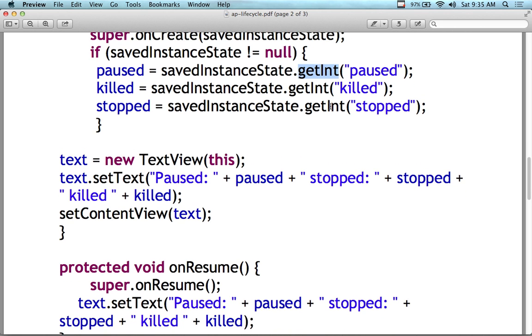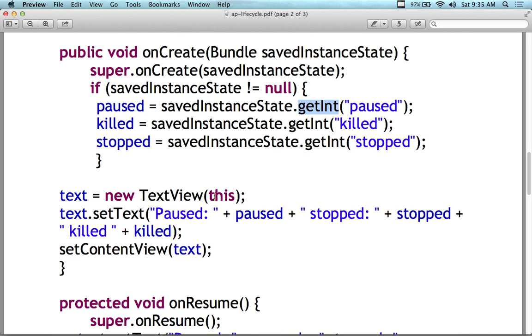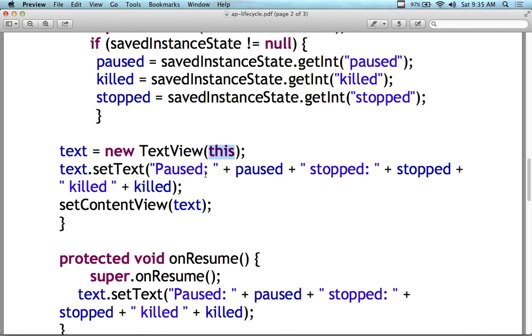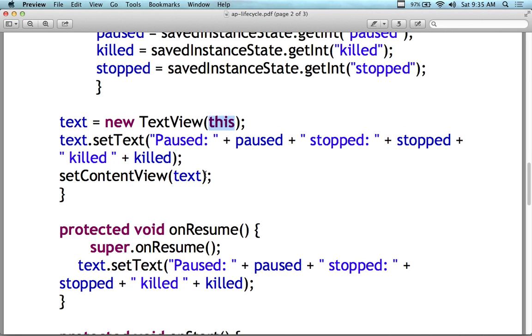So the text is going to be equal to a new TextView, this, create the TextView, and then textView.setText, set the text on the text view. It's going to be paused plus pause, stopped plus stop, killed plus killed. So we can keep track of these three states that we're looking at. And we're going to set the content view to the text, which means put the text field on a text view, excuse me. I have to start talking Android now. So put the text view onto the content view. The content view is going to be our main window.